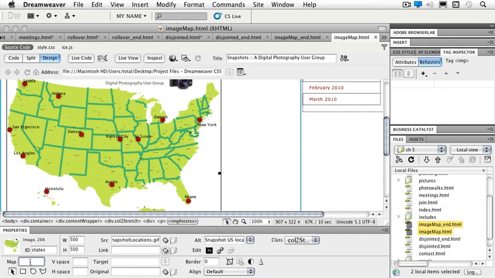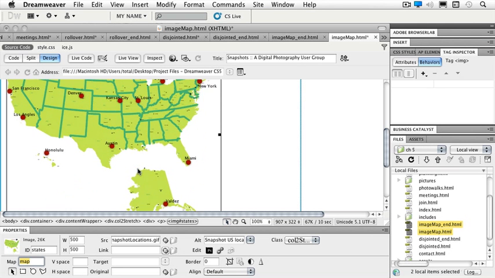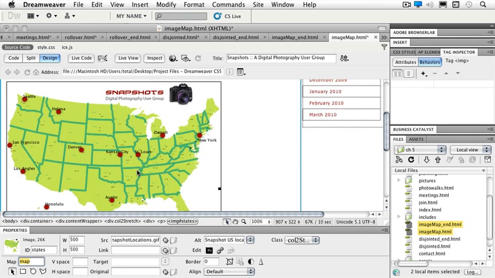An image map needs a name. So I'm just going to simply call this map, hitting my enter or return key. My image is selected, and now I choose which one I want. So we'll start with the rectangular hotspot.